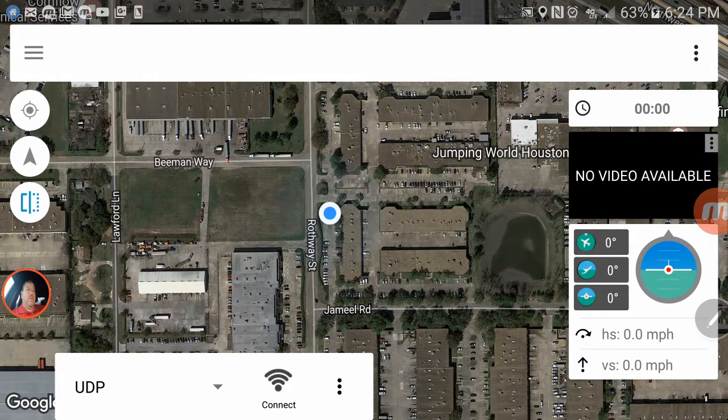I want to go ahead and do another tutorial. I want to focus on the import and export of this app, the Tower app.